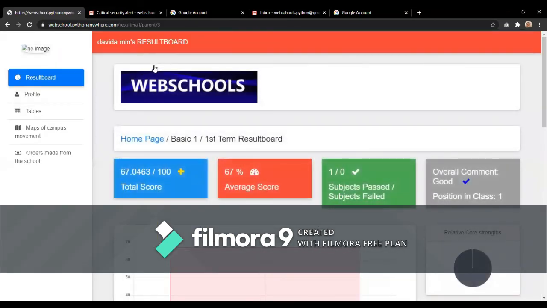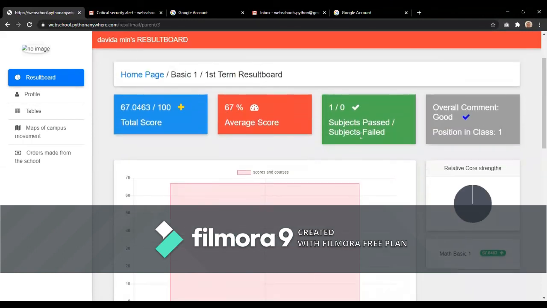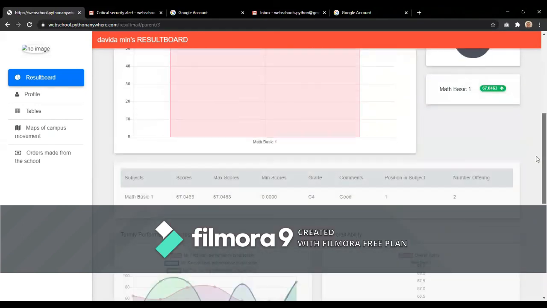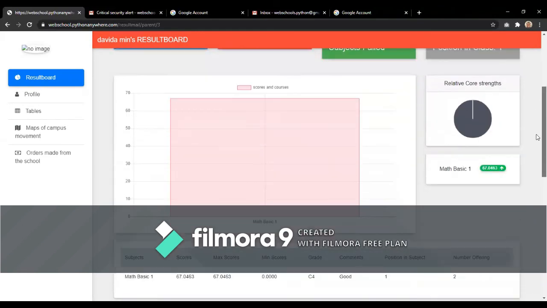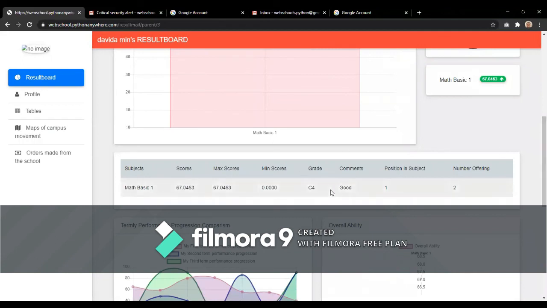You can see my report card has shown up. That's because I've done some work. The system is totaling and scoring me already because there's a little assessment there. So I can actually view my progress gradually. And because I passed the first one, it's telling me one subject passed, zero failed. And it's showing me a graph of that, my core strengths. You can see maths basic one, my score. As I do more, you can see because I've done just this one, it has graded me on a C4.